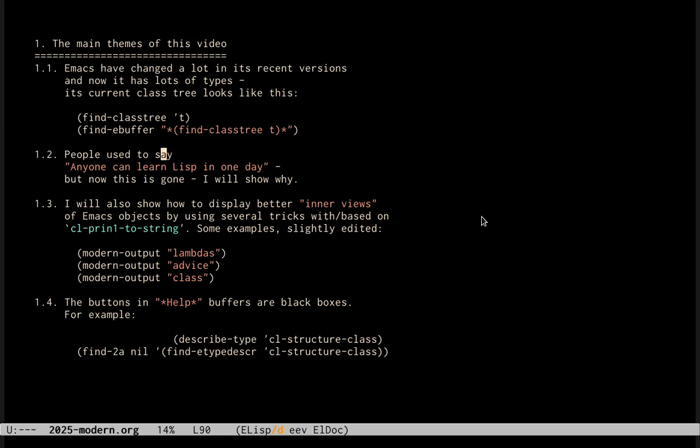The second theme is that people used to say things like "anyone can learn Lisp in one day." I'm going to explain this quote, and I'm also going to show that now this is gone. Anyway, this is a very short summary. Details soon. I will also show how to display better inner views of Emacs objects. I'm going to define what is an inner view, of course.